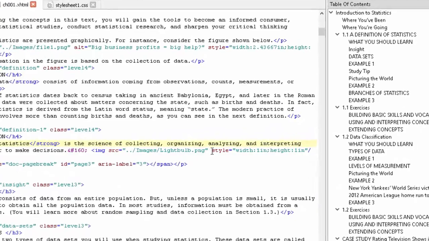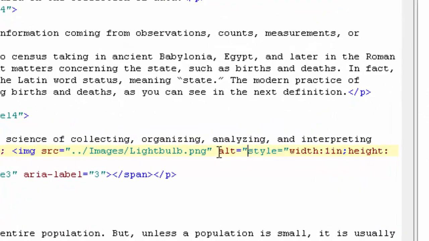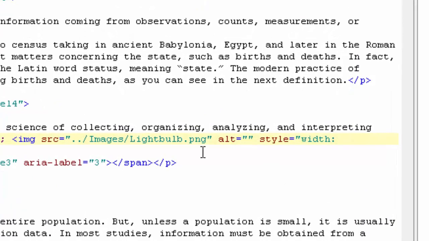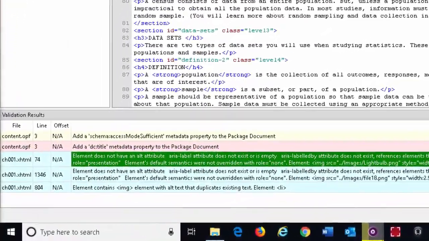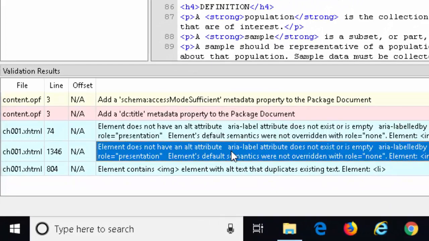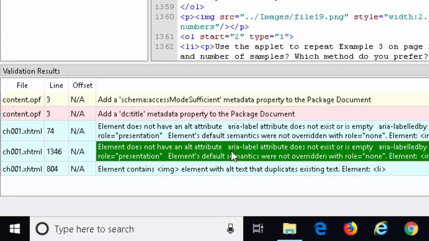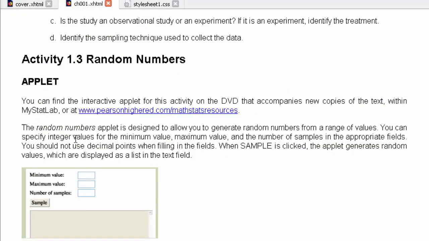Since it is a decorative image, we will return to the code view and simply add the null alt text, where we add the alt attribute and a value of 2 quotation marks. The next ACE error message is for another image that does not have an alt attribute. With this image, we notice that the surrounding text provides some information about the image, so we will just provide a simple alternate text that labels the image that is already referenced in the surrounding text.